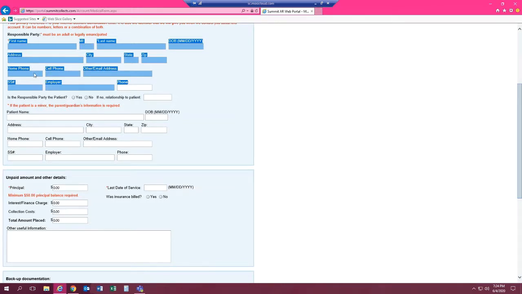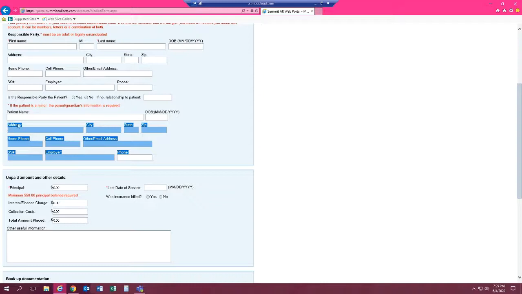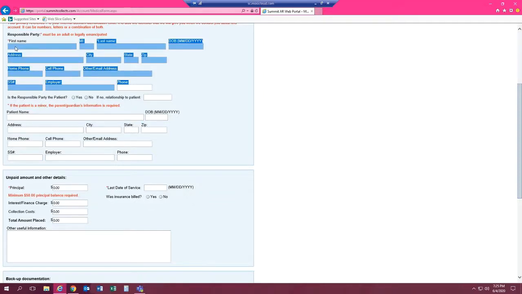It's handy if you have a social security number, even the last four, because that will help us find them in our system and again verify who they are, and that type of thing. If the patient is a minor, then we just need their name and their date of birth, because odds are this information is probably the same up here.